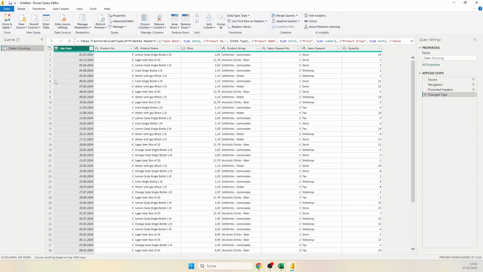Well, left side, queries. In the middle, you see some data. That is preview data. That means you don't see all the rows from your data source. I think it is about 1,000 rows from the data source. And on the right side here, you see the applied steps. So we just loaded this Excel file or this Excel worksheet. And the result is that we have 4 steps here.